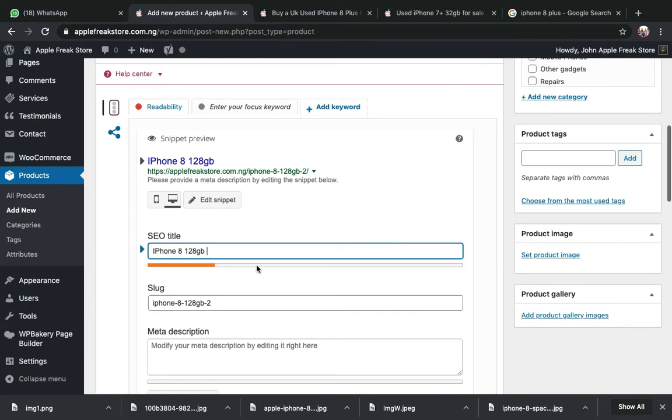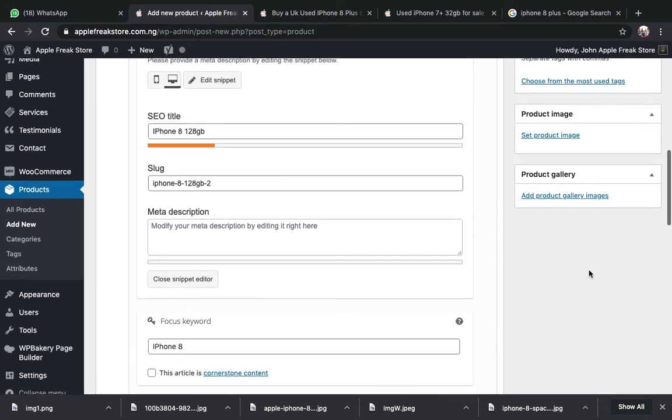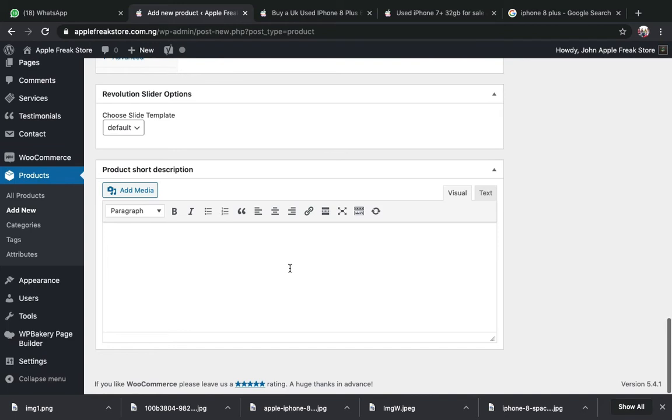So even if someone is not really looking for iPhone 8 of 128 gig, maybe the person is looking for iPhone 8 of 64 gig, it would help this post still appear somewhere around the search the person made on Google. So now remember, we also need to set a product image, product short description. Although this is optional, it's recommended that we put in a short description so the person would have at least a little idea through text as to what they want to buy.